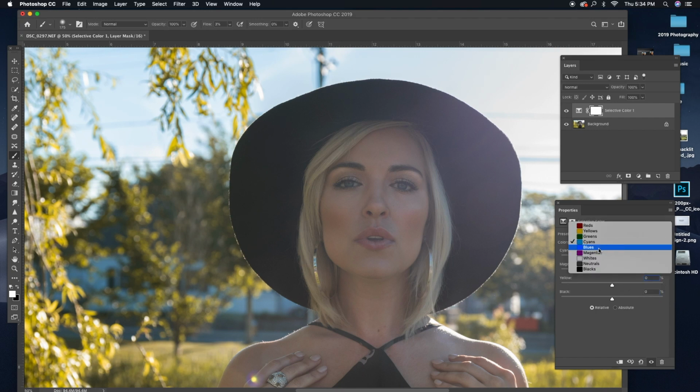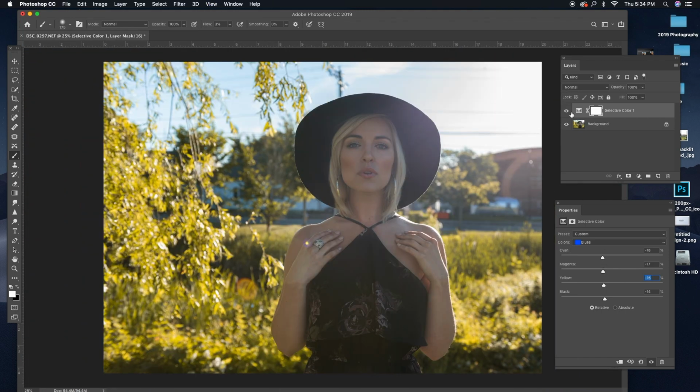No. Let's see if the blue affects it. Yeah, I'm gonna lower it because she had beautiful baby blue eyes. So let's do that. That looks more like what her eyes looked like. Again, it's all to what you see and what you want your image to look like. And just make sure I didn't affect too much of the background. And I don't, actually, I made the background look even nicer.